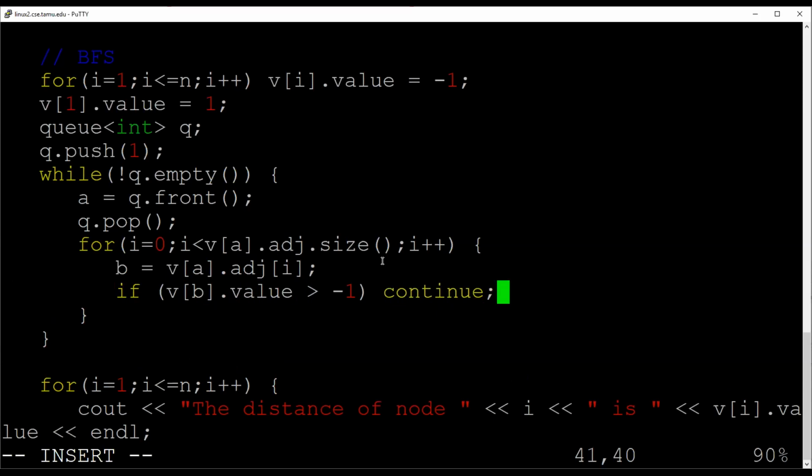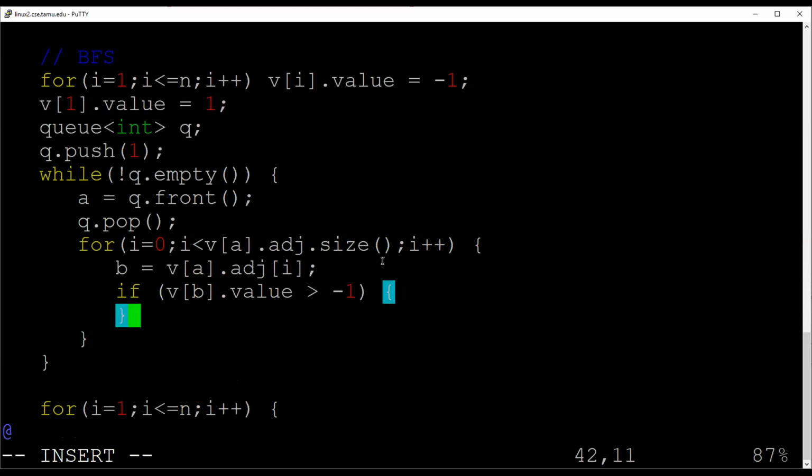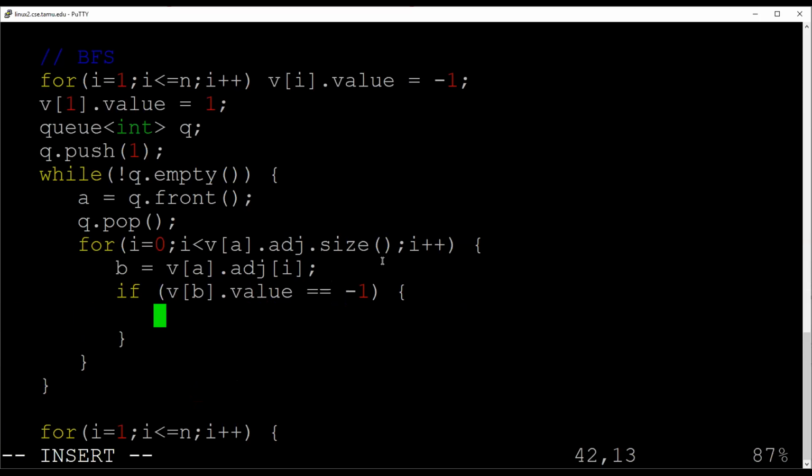Okay, so that would just exit me out of the loop. The other option I have that you might find easier to work with is instead of doing this, I'll just do this. You could do this either way, but I can say if it's still equal to -1, in other words, if I've never seen it before, then I need to process it. So what I will do in that case is I will say that vb.value is going to be one more away than the node I'm on right now. So wherever I am right now, it's going to be one more away. So that's going to be v sub a dot value plus 1.